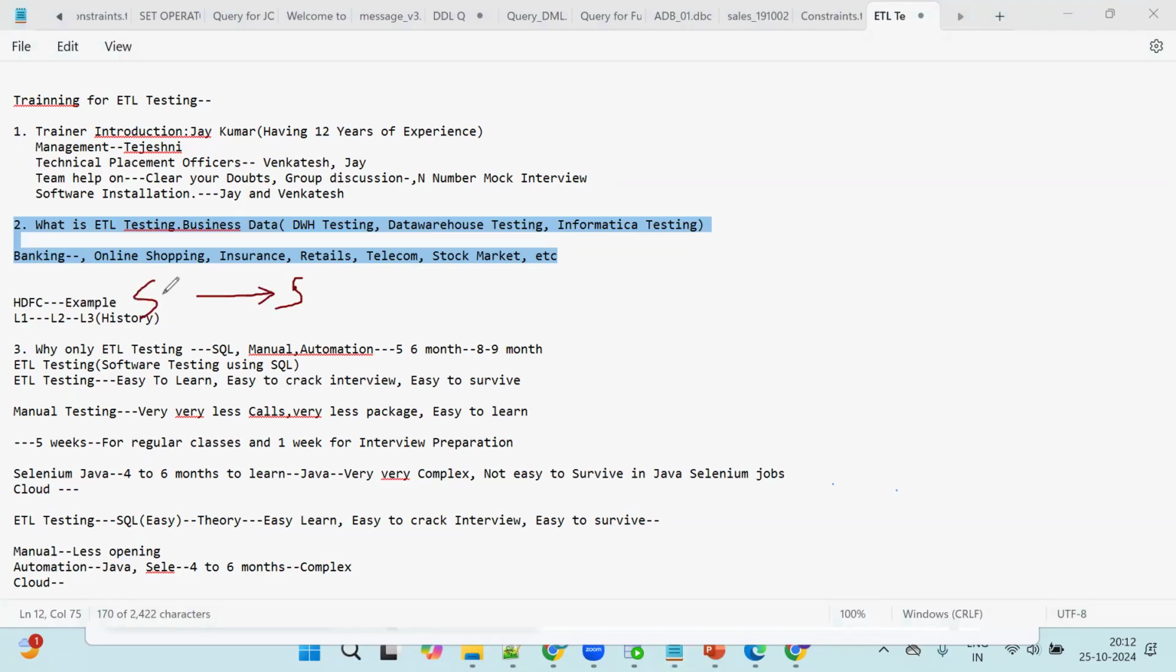Consider that you have SBI Bank. SBI Bank has 1,000 branches, where you are depositing your money, withdrawing your money, and withdrawing money from the ATM. You have a loan account, a vehicle loan account, a mortgage loan, a home loan, a personal loan. So many things are there.